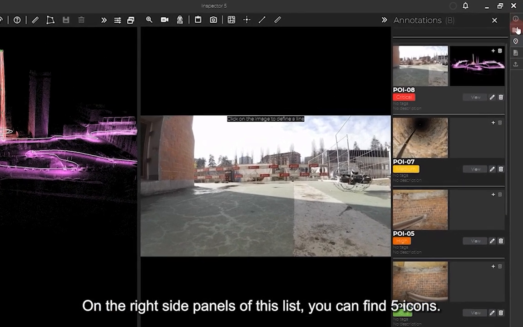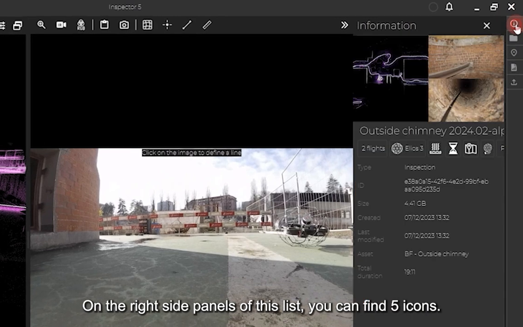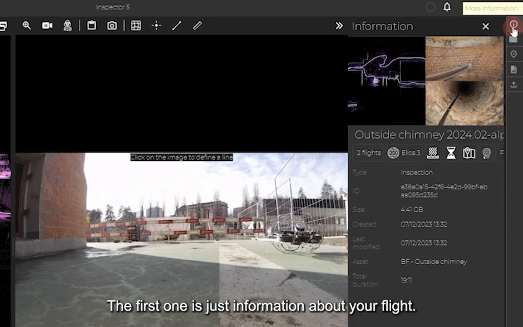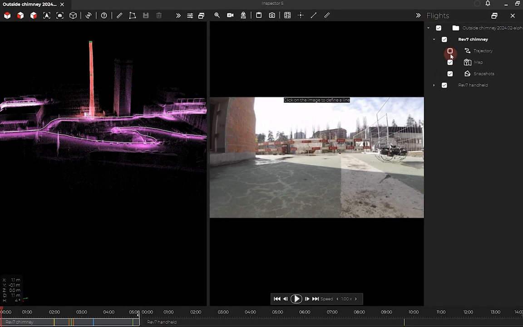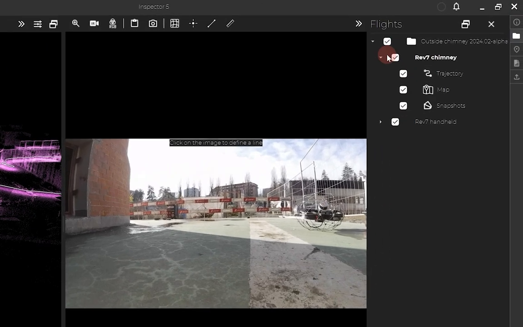On the right side panels of this list, you can find 5 icons. The first one is just information about your flight. The second one shows your folder hierarchy. In this menu, you can hide or show the trajectory, map, or snapshots of your flights.